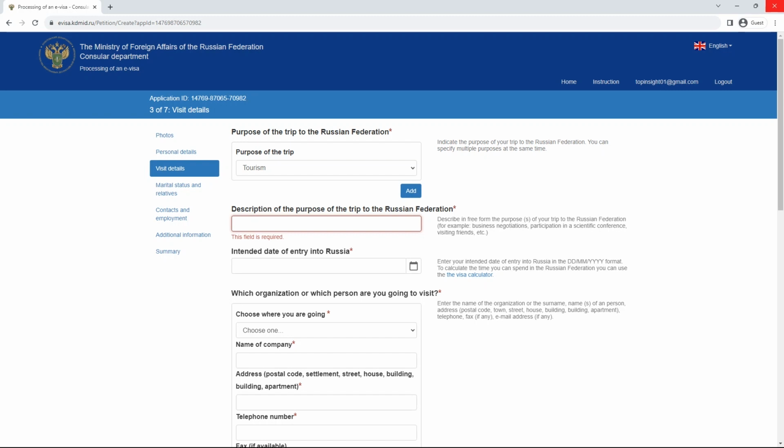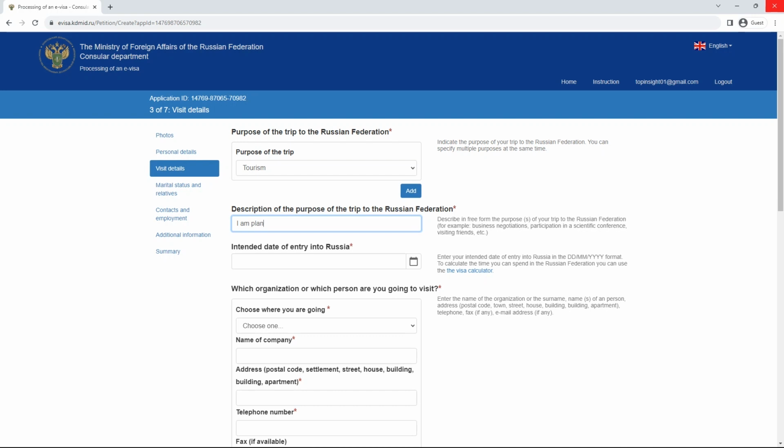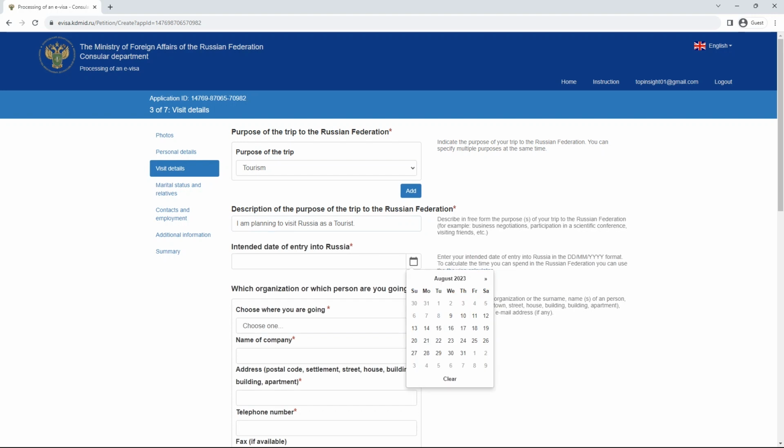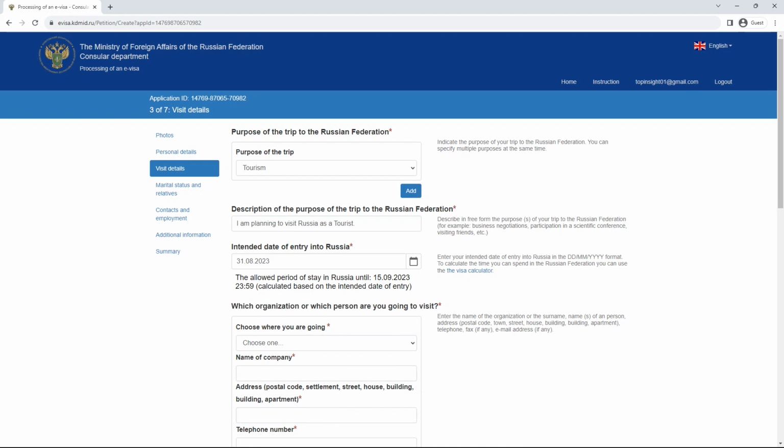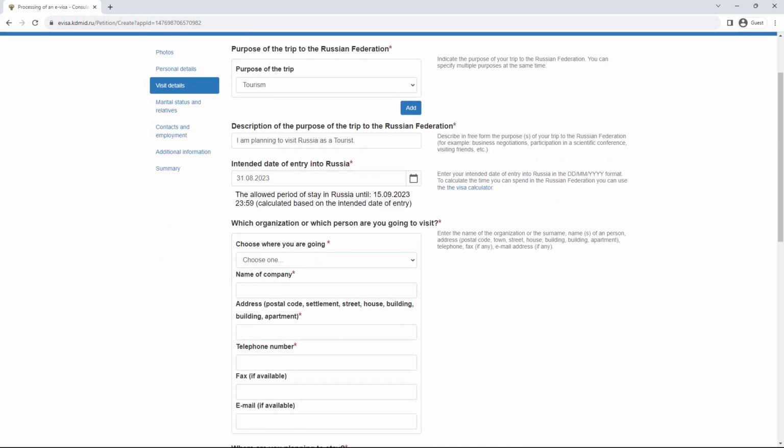So I am just going to mention I am planning to visit Russia as a tourist. All right, so that's it. Then I'm going to mention which date I am planning to enter Russia. Then they will say that this is the validity, that if you are entering Russia on this date, until this date you can stay.